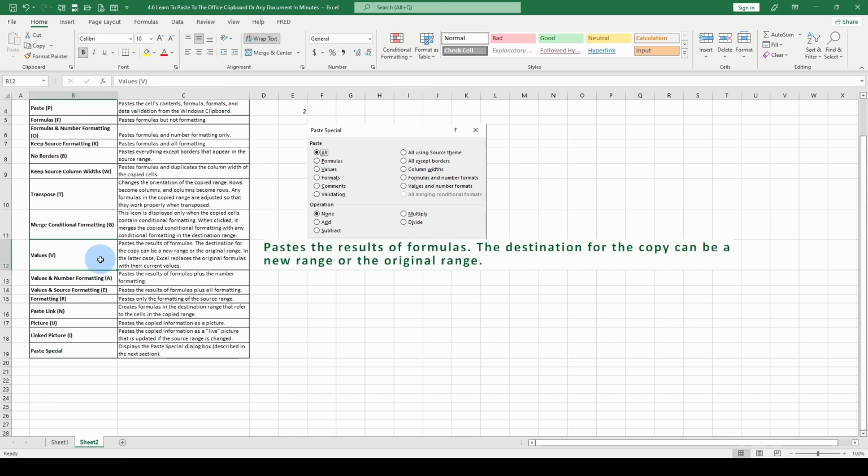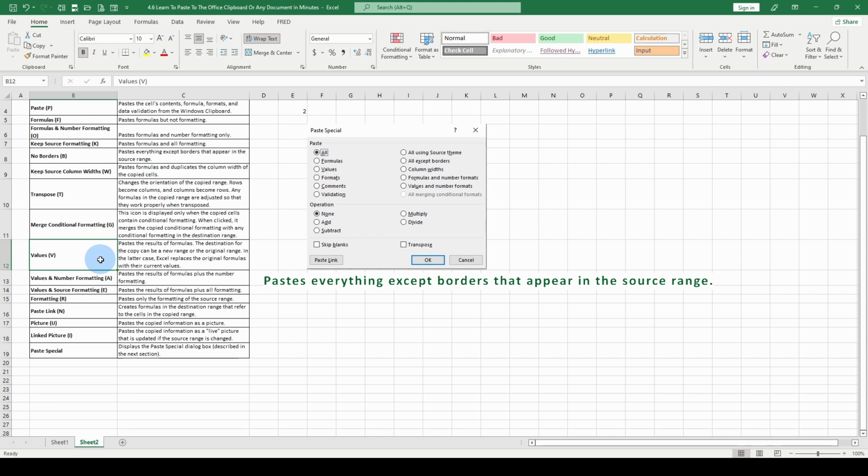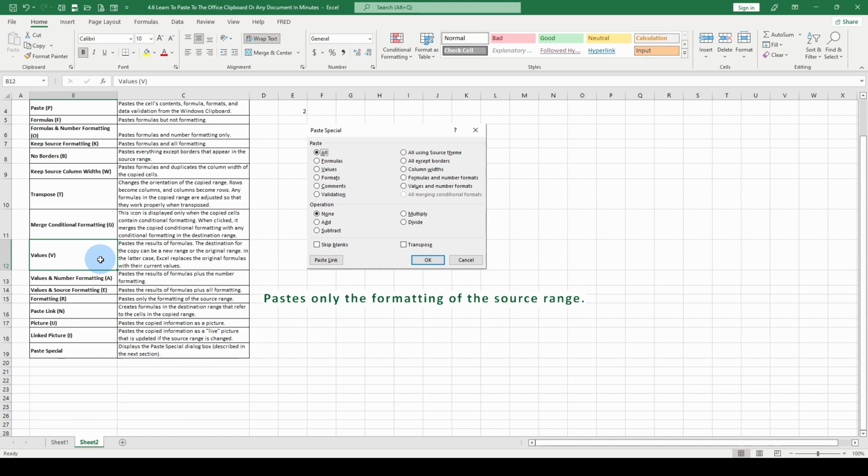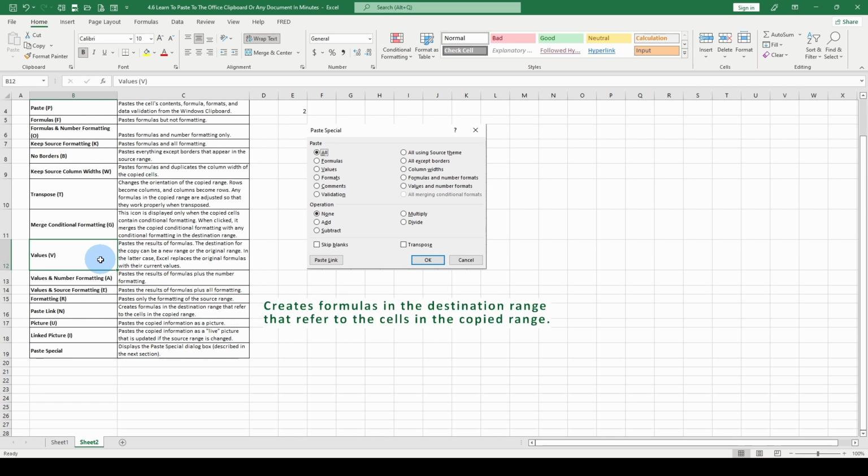Values: paste the results of formulas. The destination for the copy can be a new range or the original range. In the latter case, Excel replaces the original formulas with the current values. Values and number formatting: paste the results of formulas plus the number formatting. Values and source formatting: paste the results of the formula plus all formatting. Formatting: paste only the formatting of the source range. Paste link creates formulas in the destination range that refer to the cells in the copied range.